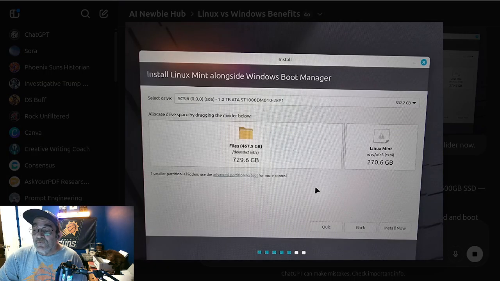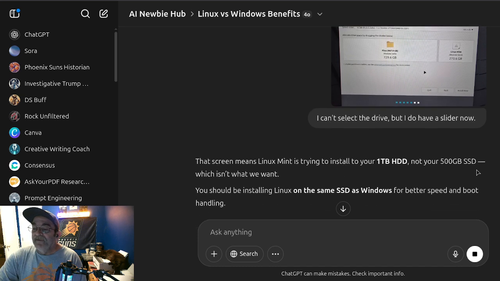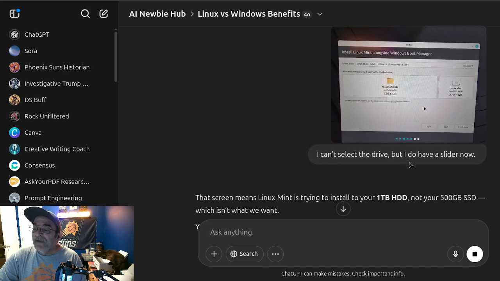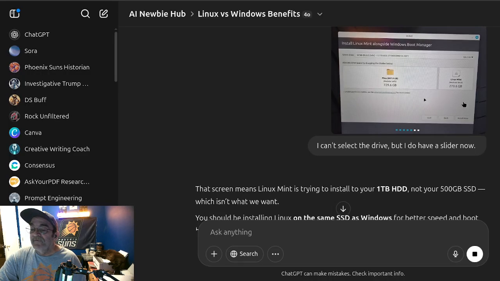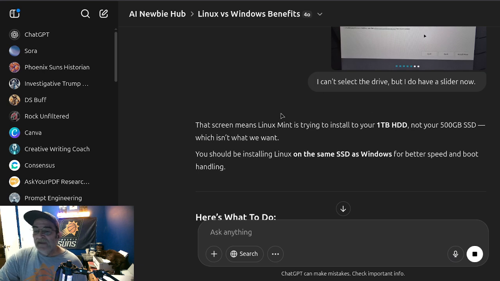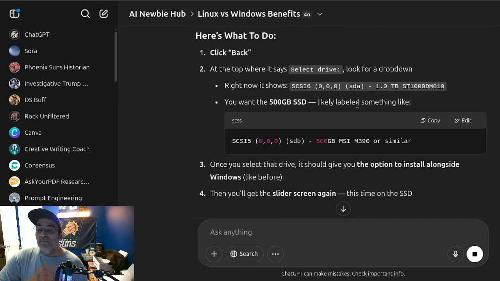Okay, here's what I see, guys. I can't select the drive, but I do have a slider now. And the drive I could not select was this drive up here. I'm using my terabyte, and it wanted me to use my SSD drive. So it's saying, hey, you may want to use a different drive. It tells me it's trying to install it on my 1 terabyte, not your 500 gigabyte SSD. Here's what to do.